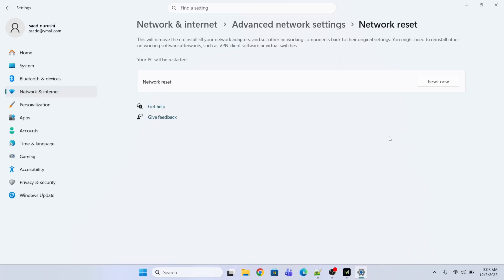Just click reset now. I'm not going to do it now. You just need to do it if the issue is not fixed for you.